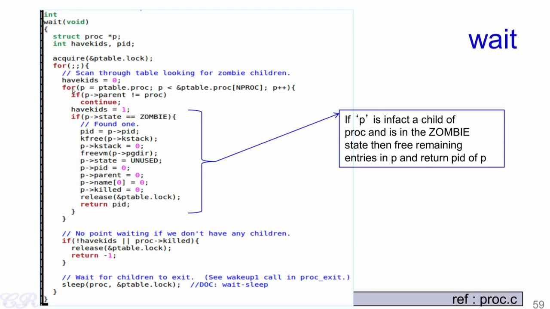Within this infinite loop, there is an inner for loop which is from here to here. Essentially, this inner for loop parses through the P table. Recollect that the P table is an array of procs, and each and every process which is in some state in the XV6 OS has an entry in the P table. So, by parsing through all elements of the P table, this loop will be able to check every process that is present in the XV6 OS at this particular instant.